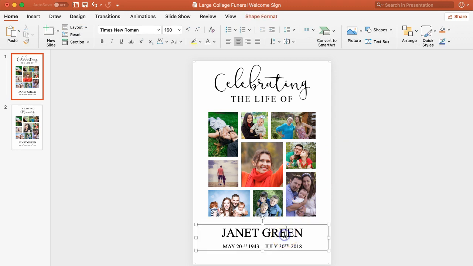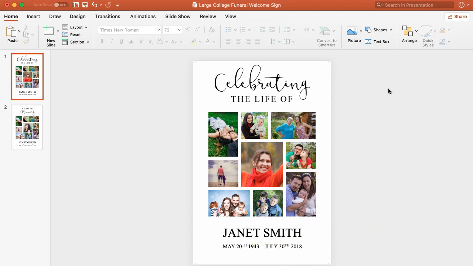Now to change the name, we can click here and put a different name in. And you can click there and change the date as well. So the title is inserted as a picture. Now if you want to change it to a different one, you can delete it and change it.